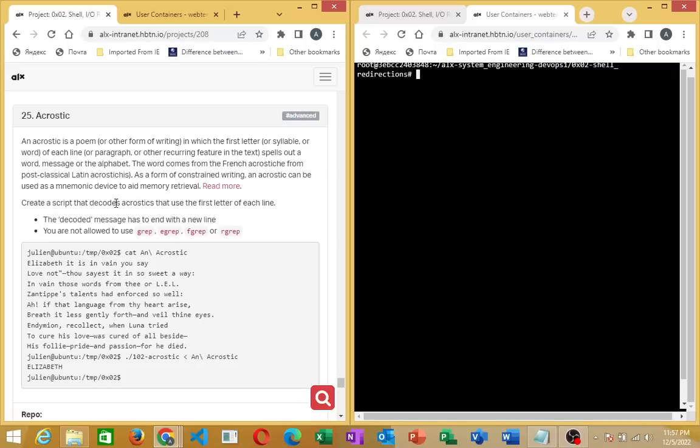Create a script that decodes acrostics that use the first letter for each line. I believe this is the penultimate task, but this is not impossible to understand. We are solving it. Create a script that decodes acrostics that use the first letter of each line. The decoded message has to end with a new line.